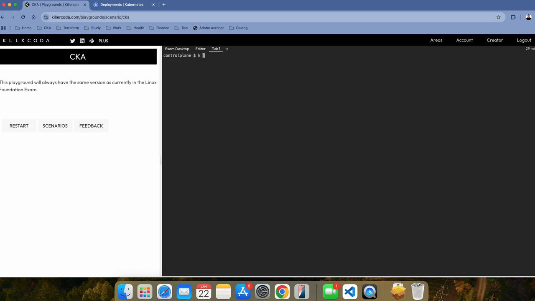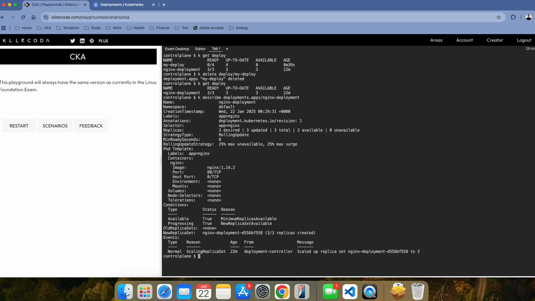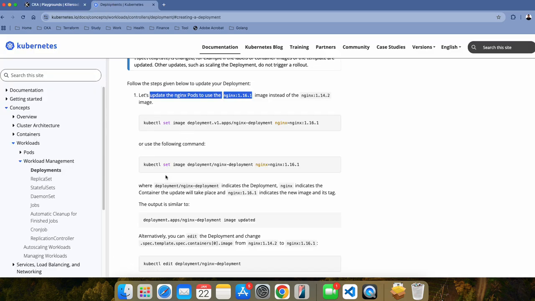I'm clearing my screen. kubectl get deploy. I have two deployments, so I will delete one deployment. Now I will have only one deployment, Nginx deployment, and let's describe it. Here I can see the image name is Nginx colon 1.14.2.